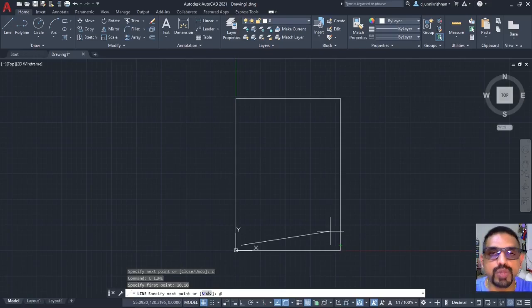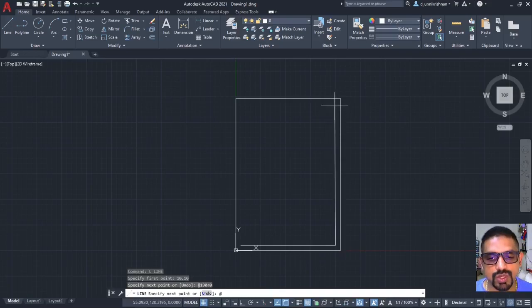So basically from 210 mm, I'm just leaving 10 mm each, leaving me with 190 mm. @190 less than the angle, and the angle is always measured in the counterclockwise direction, measured from the positive x axis. So here the angle is 0, so less than symbol 0. As you can see, it has drawn. Now from here I'll again type @. I have to go 297 mm minus 10 mm at the top, and 10 mm is already left at the bottom. So 297 minus 20 will be 277. So I'll type @277 less than 90 degrees. As you see, it has come.